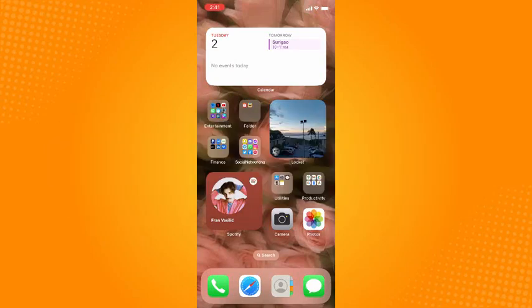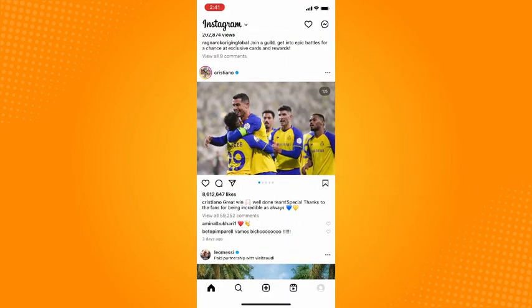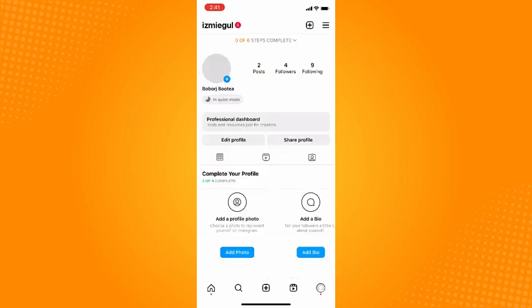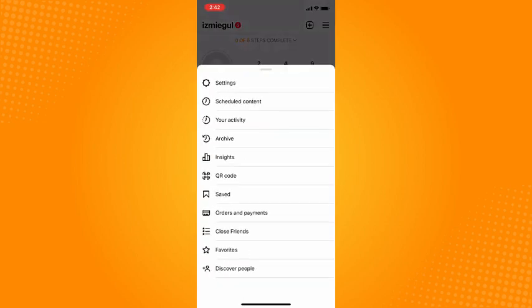So go directly to your Instagram application and it will lead you directly to your home page. Now, all you have to do is go to the bottom part. You will see home, search bar, a plus icon, the reels, and then your profile. Tap on your profile icon there. And then on the upper right, you will see the burger sign. Tap on that and go to settings.